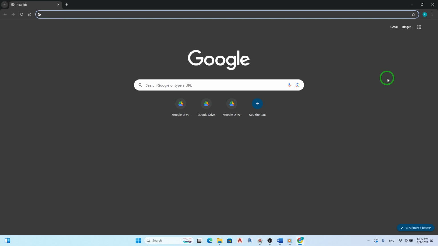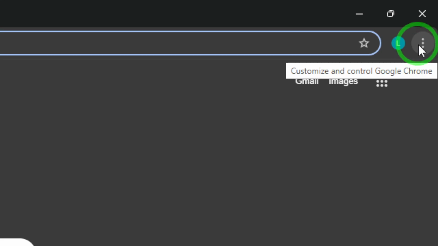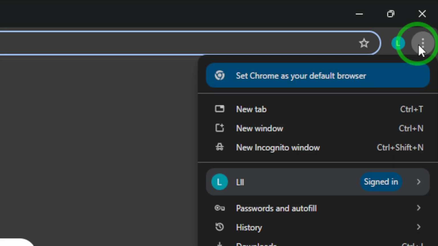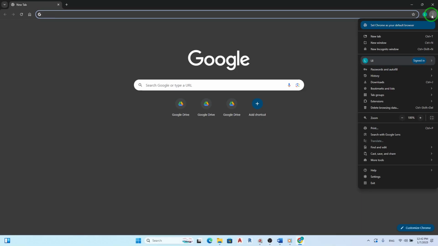Next, look at the top right corner of the browser window. You will see 3 vertical dots arranged in a column. This is the menu icon. Click on it to reveal a drop-down menu with various options.